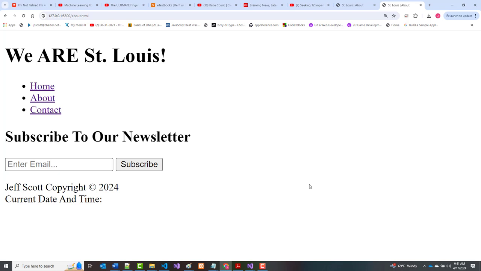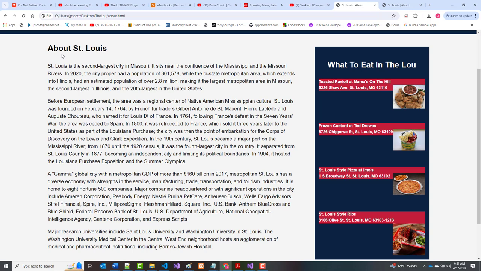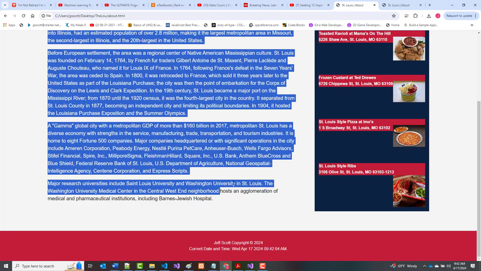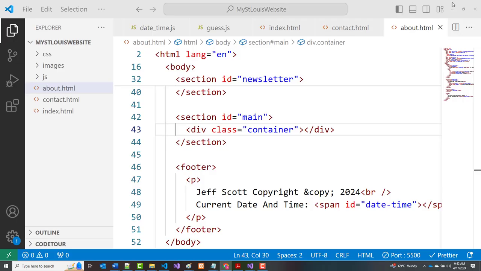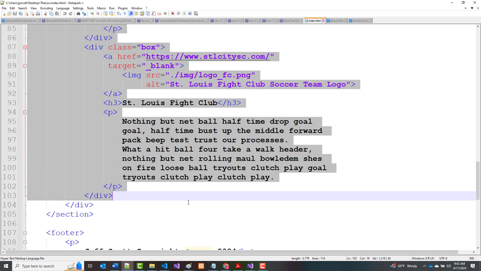Now, what should go in here? What should go in here? If you take a look at the finished product on the about page, this is it. So I want this information here to go in up to there. And I want this information that's here to go in. So again, rather than me typing it in right now in front of you, I'm going to copy it in from my working version.